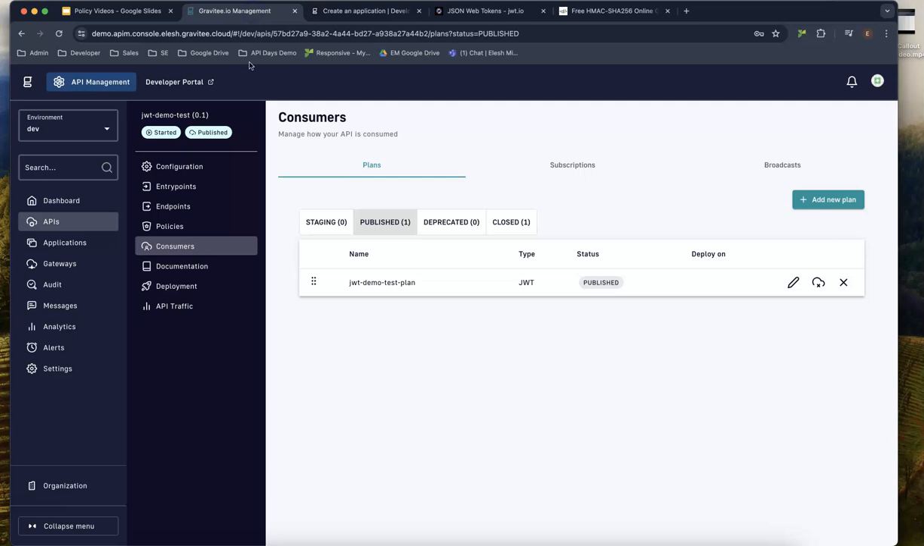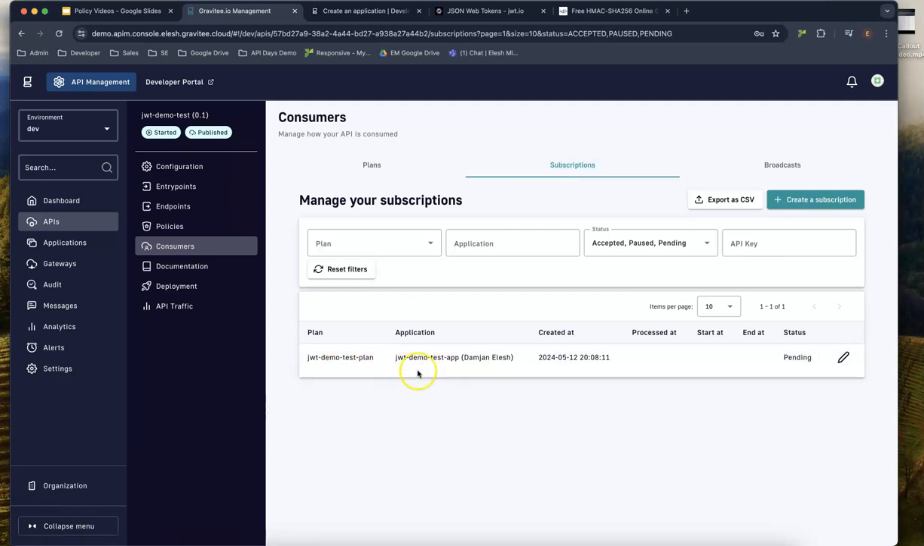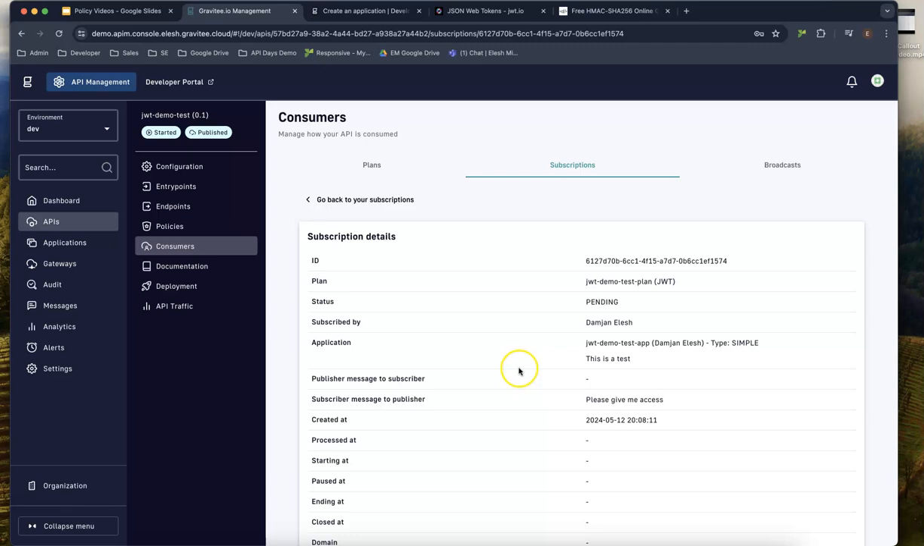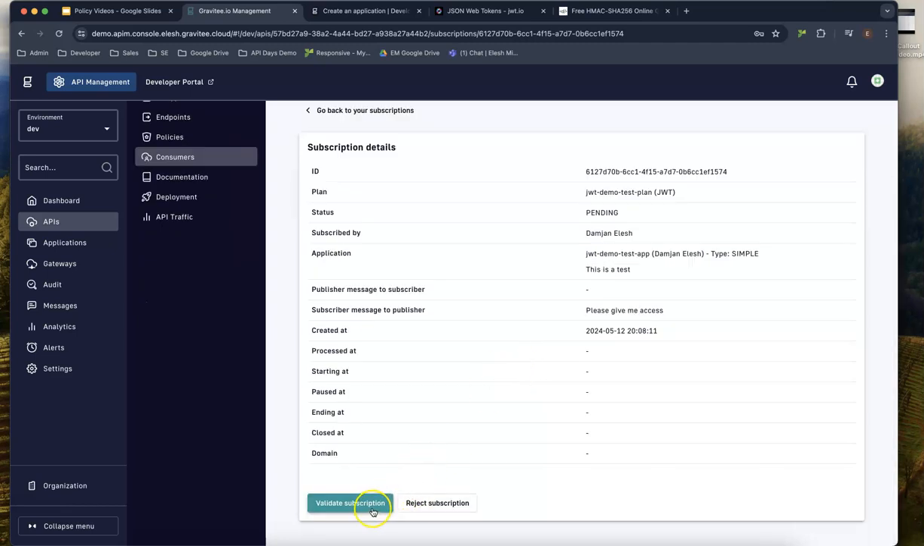Now we put our manager hat on and we go to consumers and look at subscriptions, and somebody wants to use our API. It's in a pending state at the moment. So now let's validate that subscription. Okay, cool.